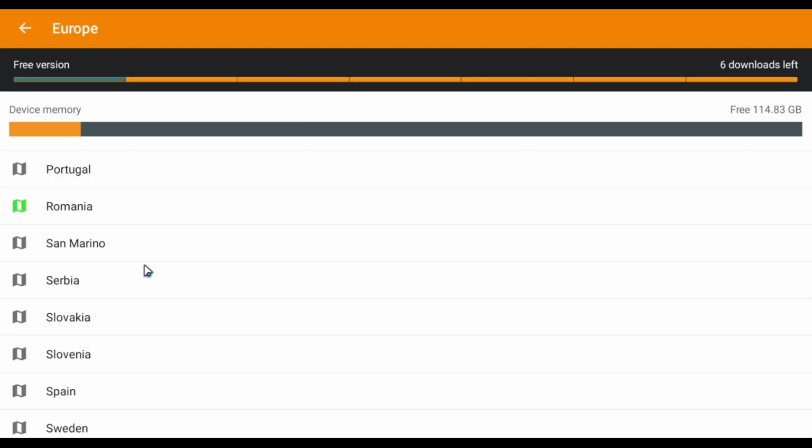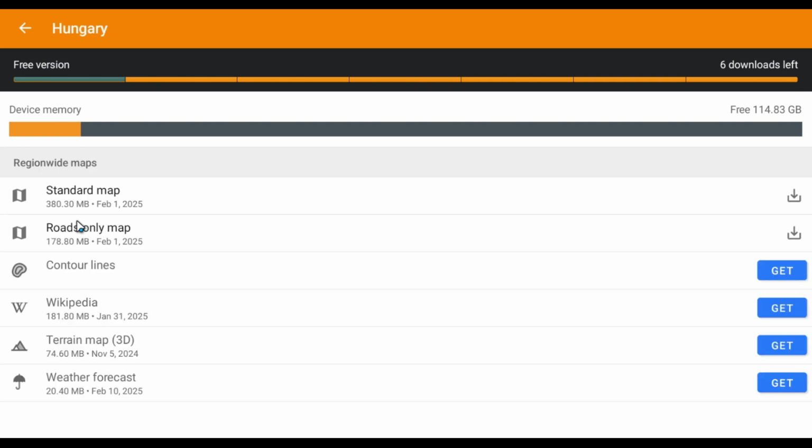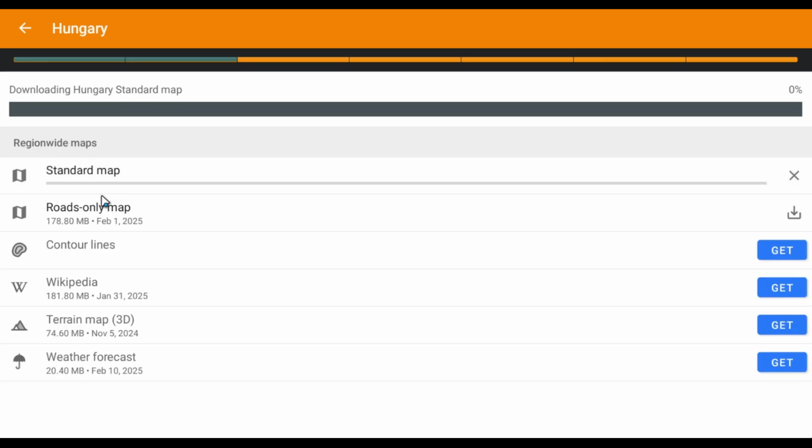Downloading a new map is easy. There are 2 ways to download a new map. First method is to select the country and select the map you need, standard or roads only, and after the download is complete, you will see the new downloaded map in green.